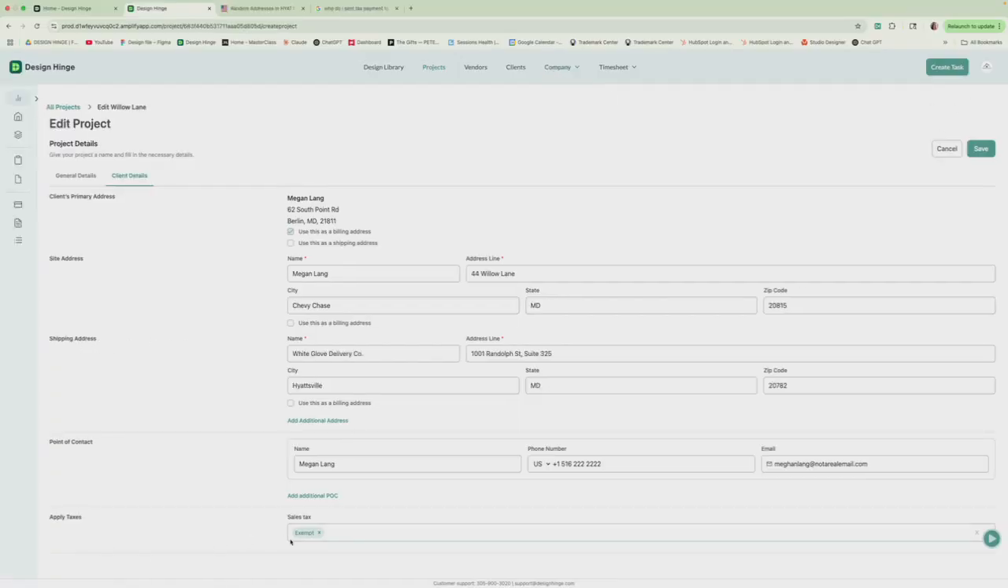You'll see that the default is exempt for tax. I'm going to go ahead and take that out. What I do want to include is which tax code I've created that will apply to every item in this project. I'm going to go ahead and hit Maryland.